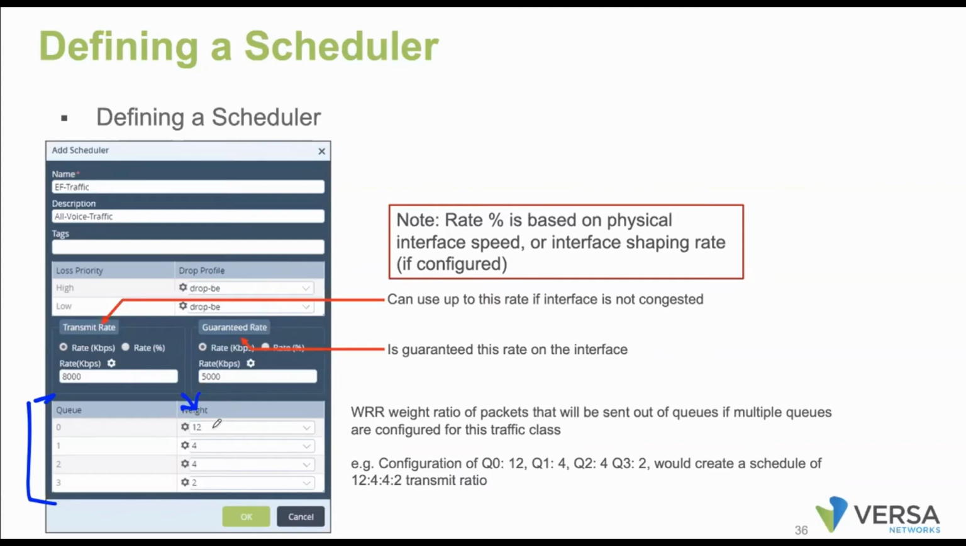So how is the traffic going to be processed? This is on a ratio basis. If I mention Q0 as 12, Q1 as 4, Q2 as 4, and Q3 as 2, the traffic will be transmitted within this ratio. At any given point of time, 12 packets from Q0 will be processed, or 4 packets from Q1, 4 packets from Q2, and 2 packets from Q3. This is going to be the transmit order.